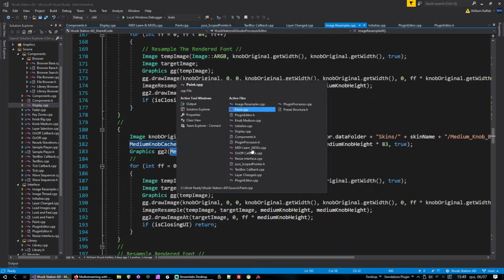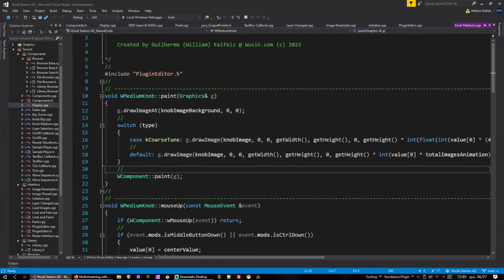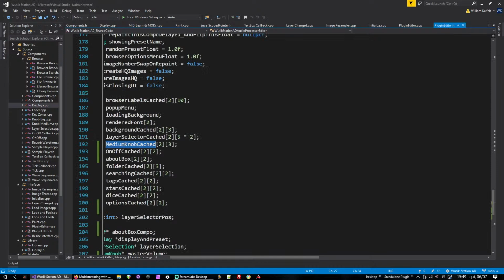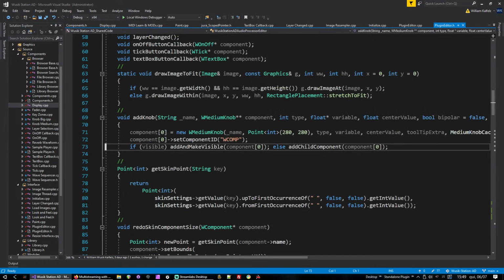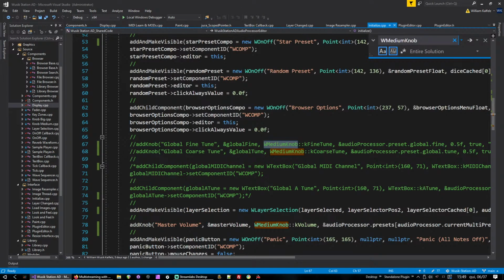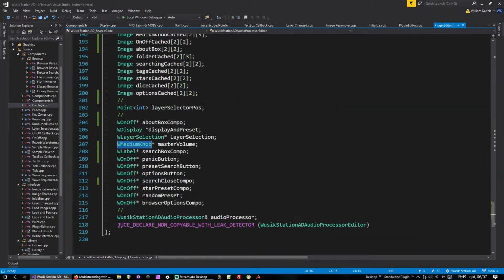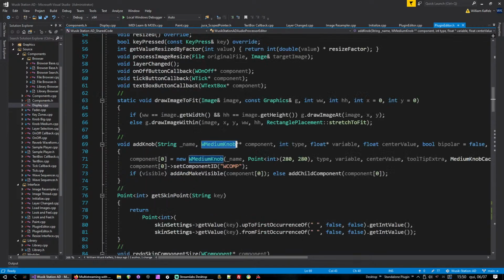But it's messing up. Music knob. Because this is created with the add knob. Economic not cached. So let's see what else is being created. Global filter, master volume. Add knob. Master volume. It's the only one I'm creating.